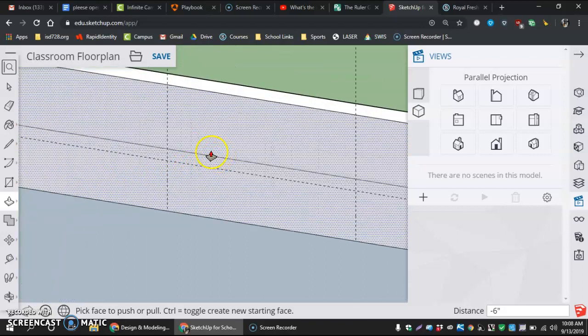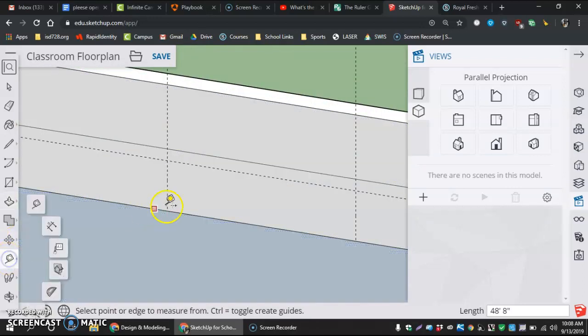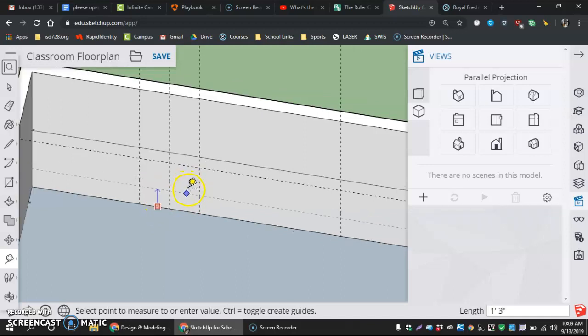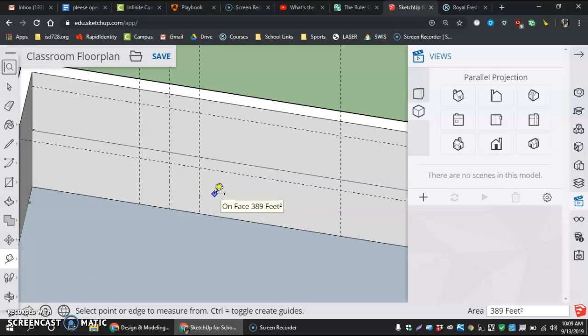Going to my next spot: tape measure, slide to the right, click, 15, enter. Slide to the left, click, 15, enter. Same thing going up, slide up. My guideline's not showing up, it was just lagging. Click, and then enter 7. Once again, not 7 inches, 7 feet.